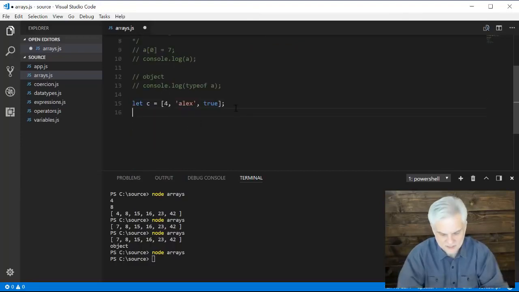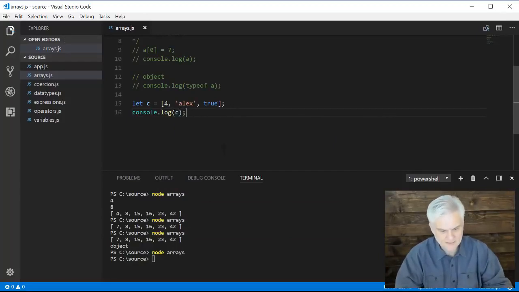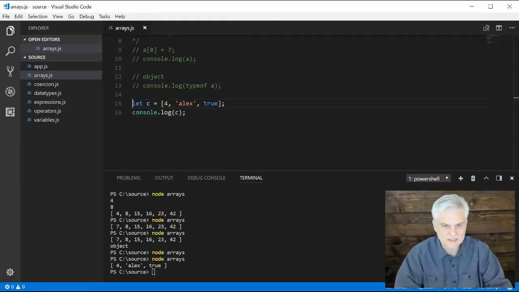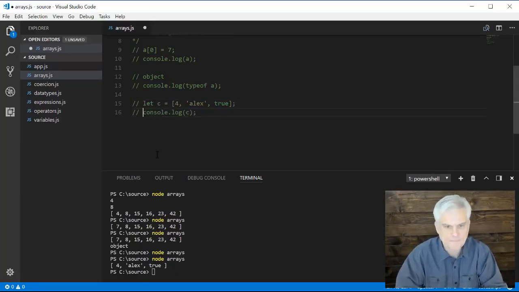Oh, I need to actually do a console.log C. There we go. All right, so you can see that a single array can hold different data types. There's no restriction there. Let's comment that out.